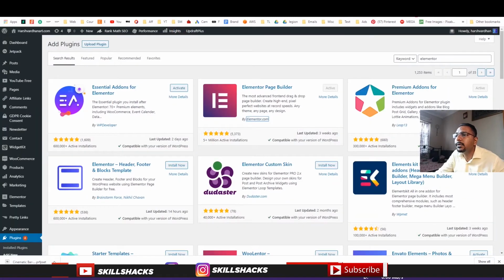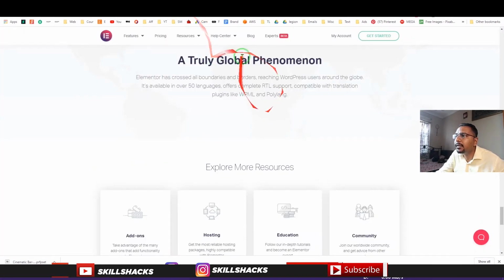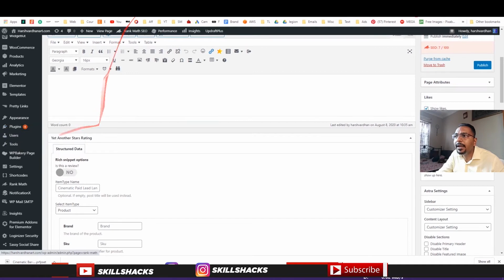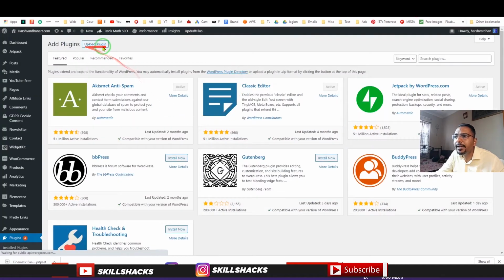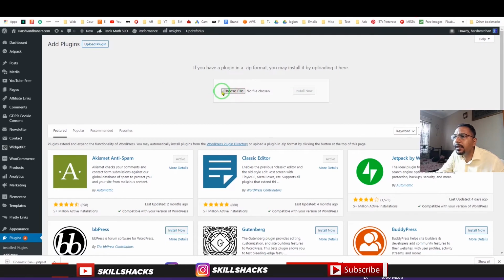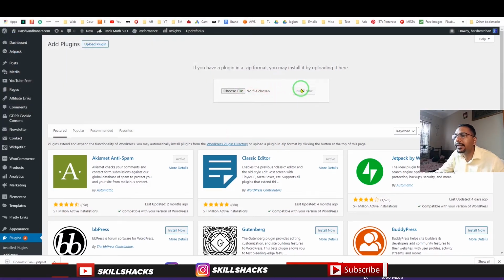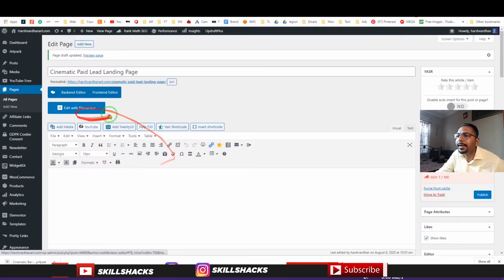Once you buy it, you will get the Elementor Pro plugin. Thereafter, you have to go once again to Plugins, Add New, click on Upload Plugin, Choose File, browse to that Elementor Pro file, and install and activate it. You need to have both the Elementor free version as well as Elementor Pro, because it works that way only.